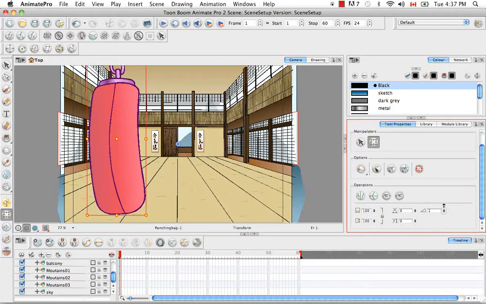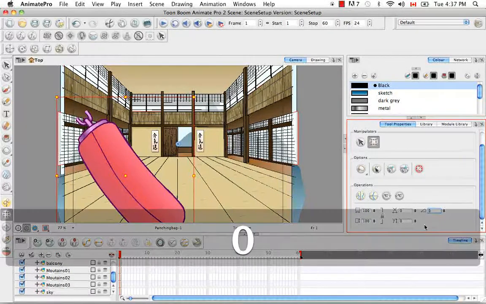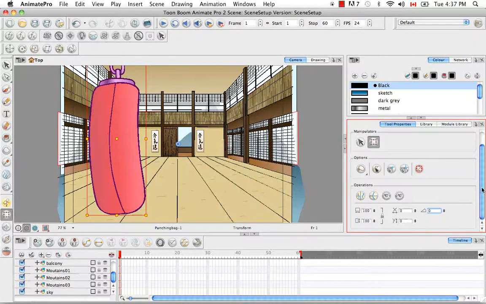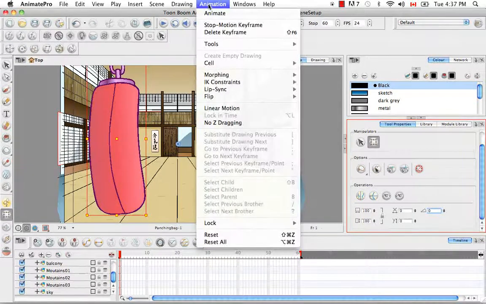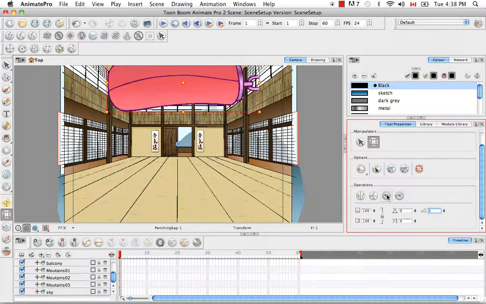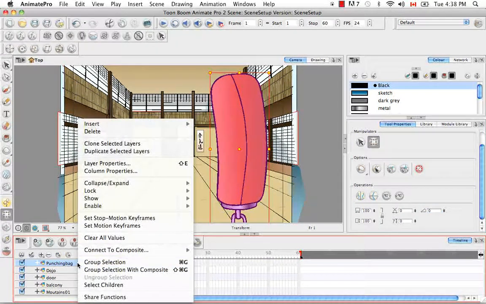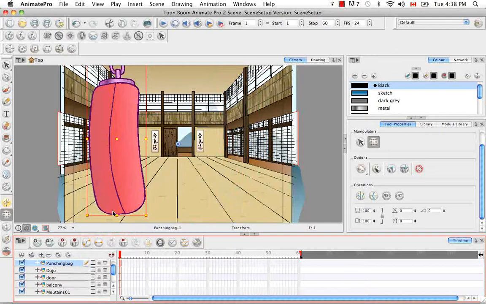And lastly, you can enter a value for the rotation, and once again it's rotating around the pivot point. And then, like I said, I was returning everything to its proper value as I was going along, but you can always reset everything by going to Animation, Reset, or Reset All. And in fact, also, if you perform a transformation like this, if we go to the punching bag, you can also right-click in the timeline and say clear all values, and that also resets that rotation that was made.